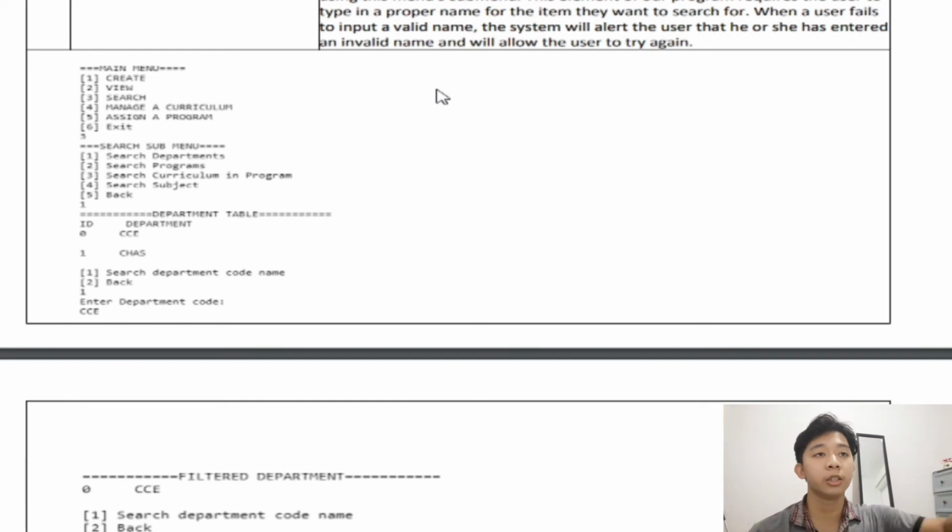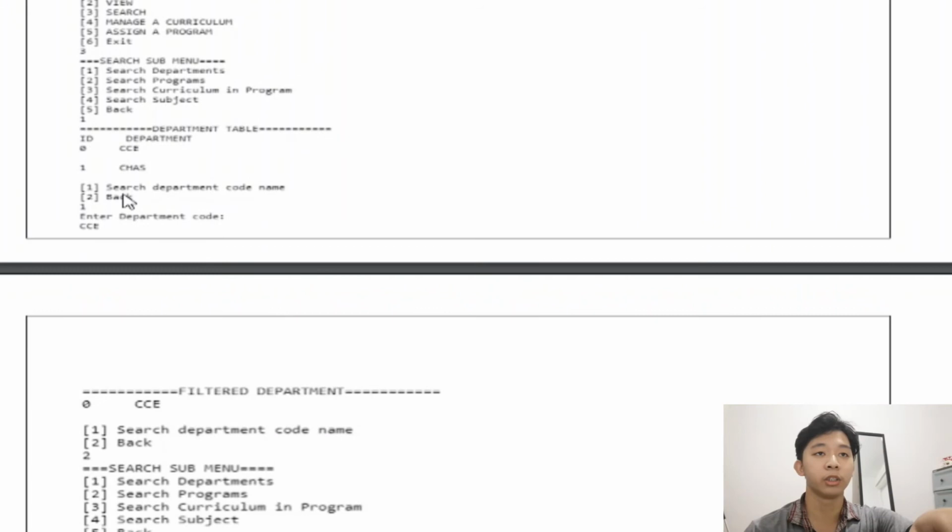Now, let's proceed to the output on menu search. If the user enters 3, the search submenu will display, and it has search departments, programs, curriculum and program, and subjects. In searching a department, the user should enter one, and after that, the list of departments will display. And there is another submenu that can search a specific department by entering a code name, and the other one is for back. The user entered CCE. It filtered and displayed the CCE department only.